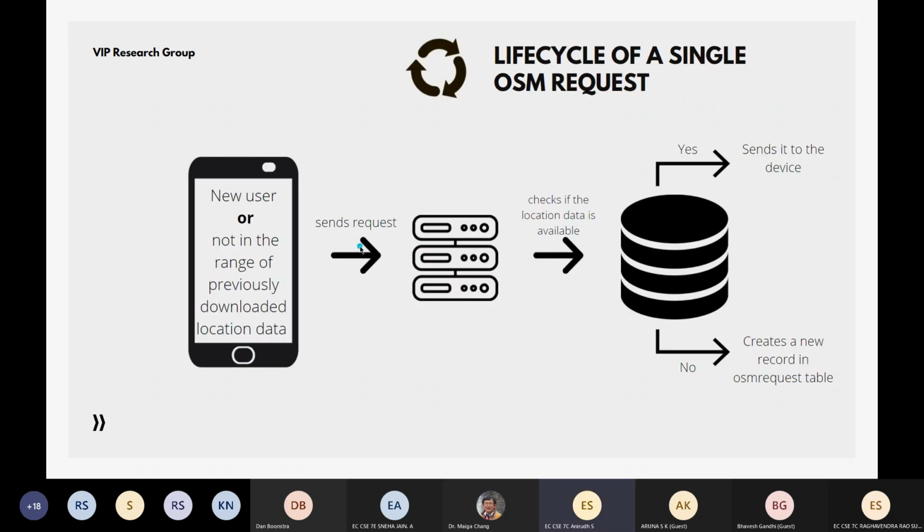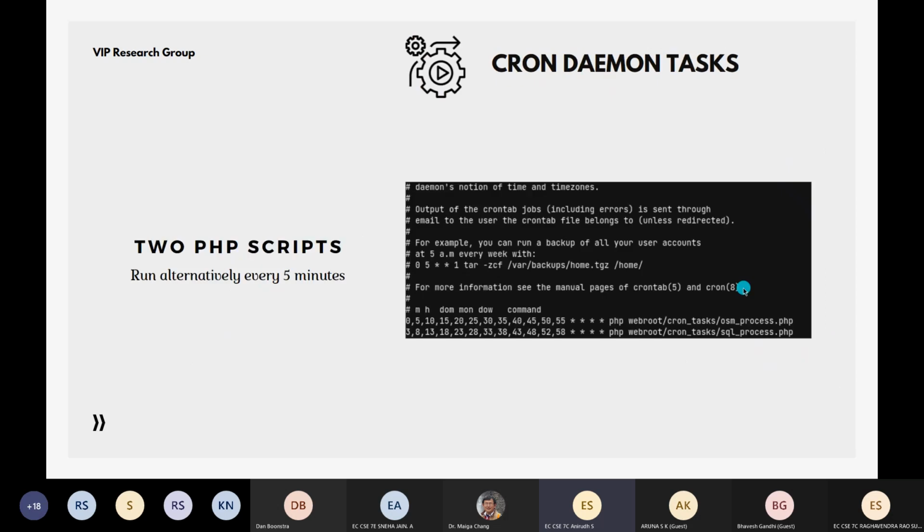let's see the life cycle of the OSM request. OSM request is the way to get the location data to your phone. So whenever you're a new user or you're not in the range of the previously downloaded location data, you send the request to the server. The server checks if the location data is available. If it is, it sends it back to you. If it is not, it's going to create a new record in the OSM request table, which has to be processed by the cron daemon task like I showed before.